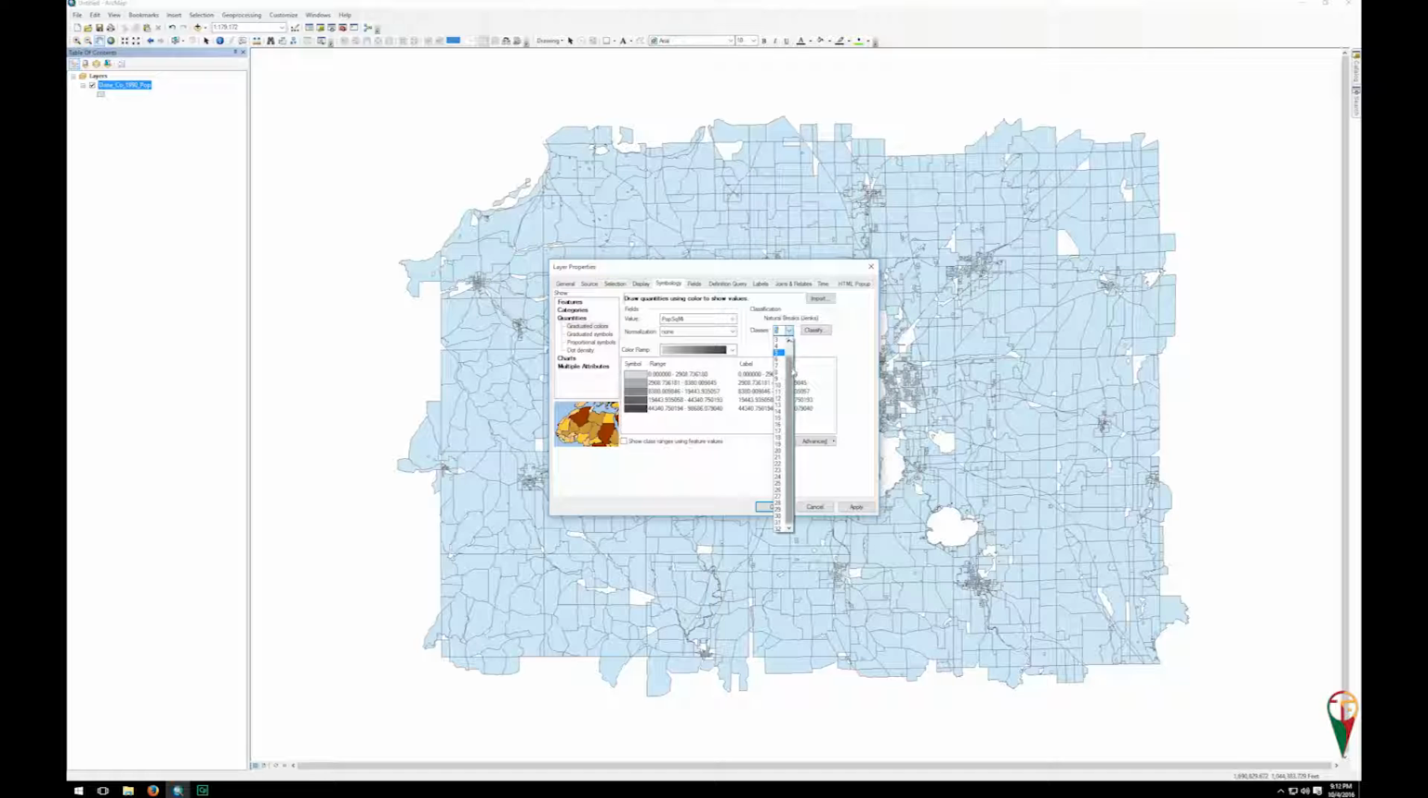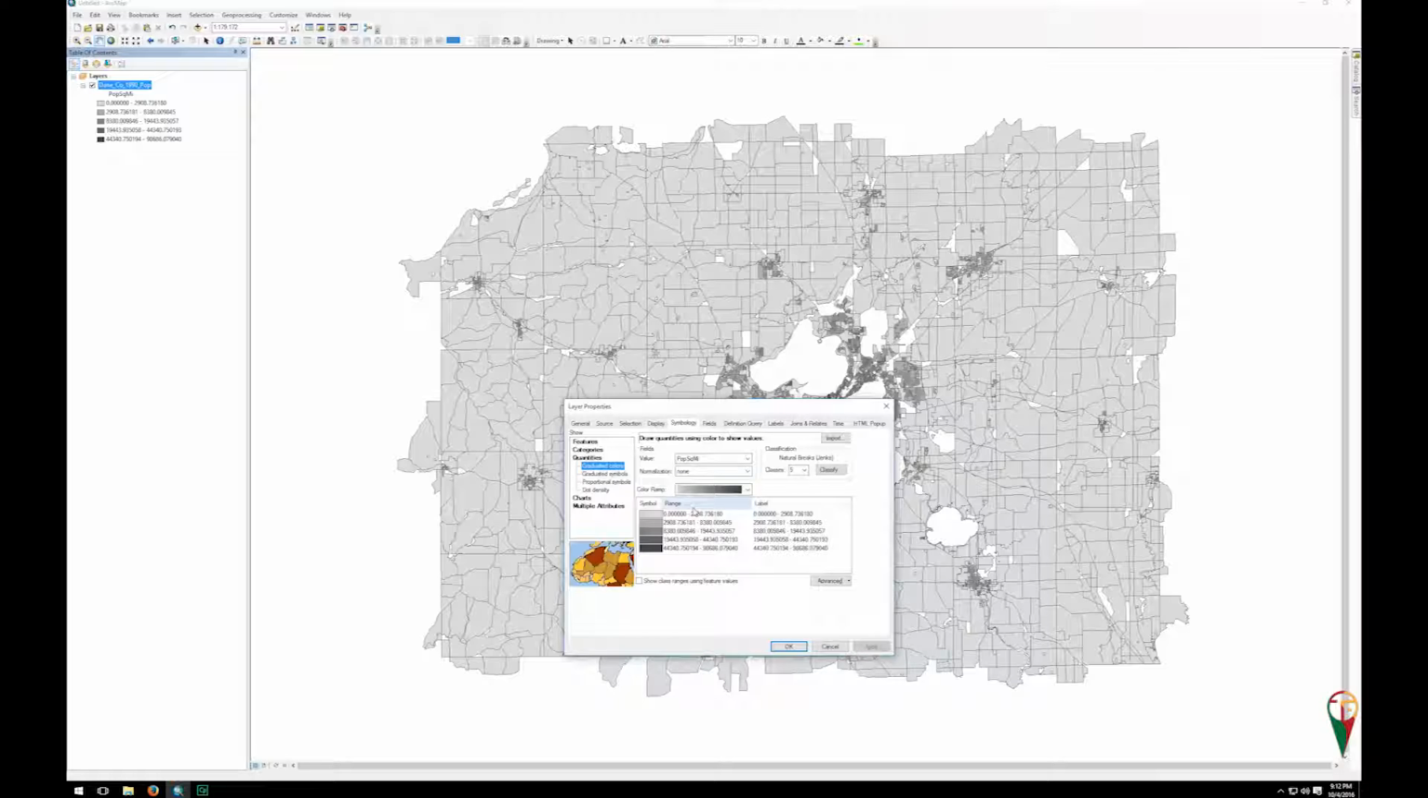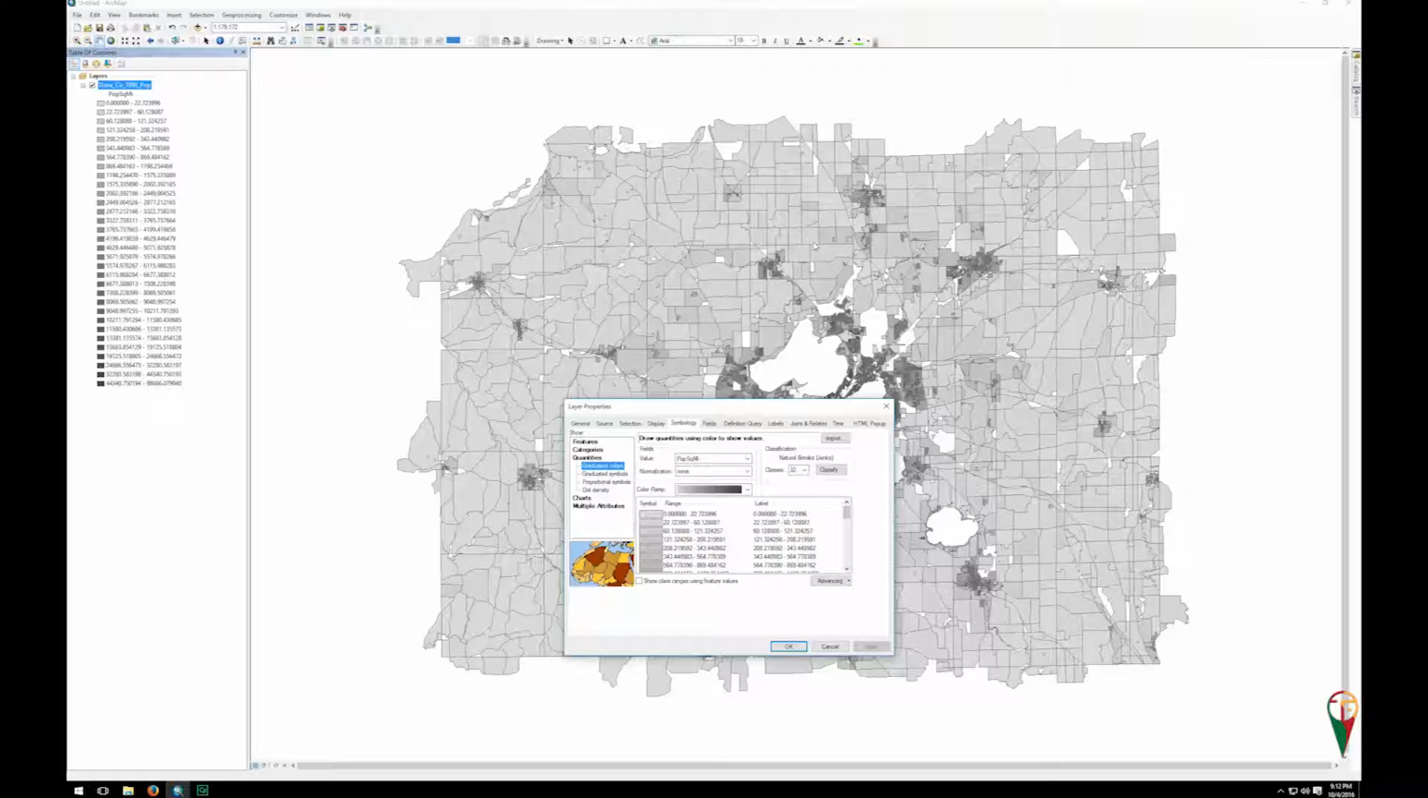I'm going to up my classes because I want to see the very subtle variations of this. If I just hit apply, you can see large portions of the county end up being in that first class when you do have natural breaks. So I want to see the subtle variations, so let's just put it up to 32. You can hit apply, and you can start seeing pockets of more subtle variation in the population density popping up throughout the county.